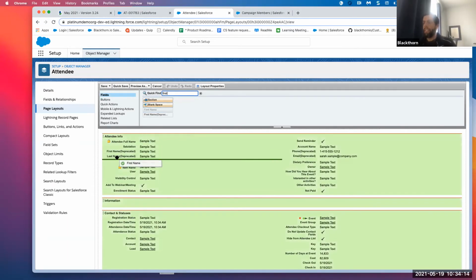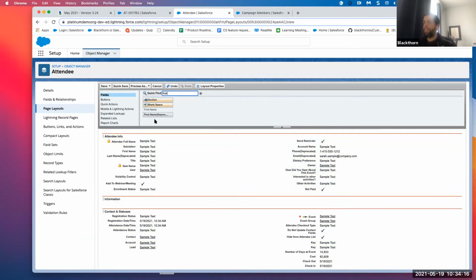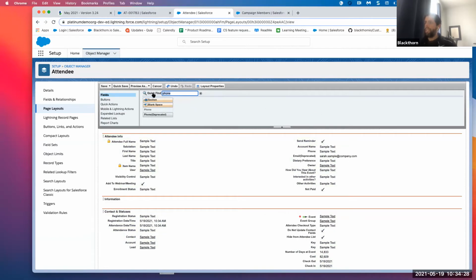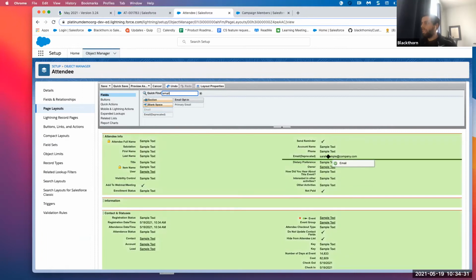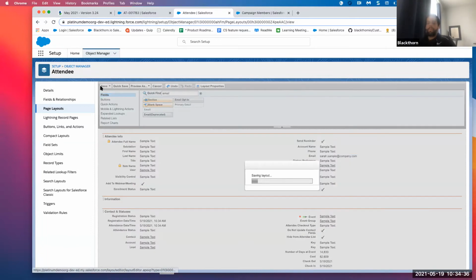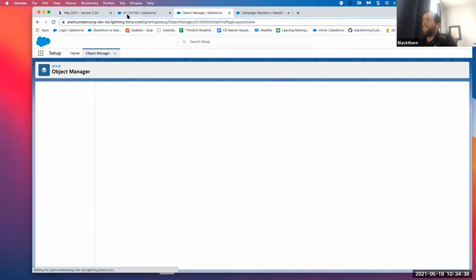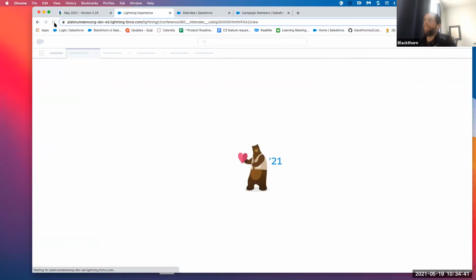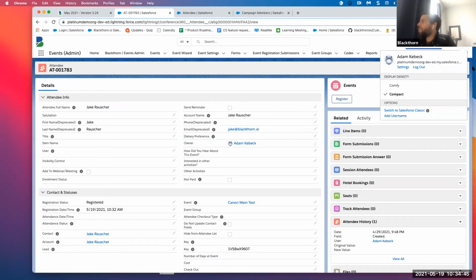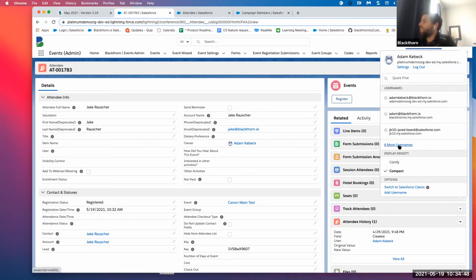And let's add in the correct first name field. I'm going to take the deprecated field off. Same thing with last name. And then phone. And email. Let's clear the cache on this page so you can see the updated layout with the correct fields.